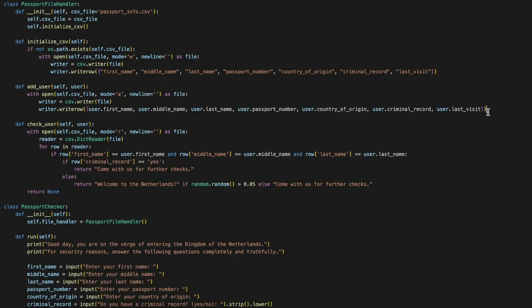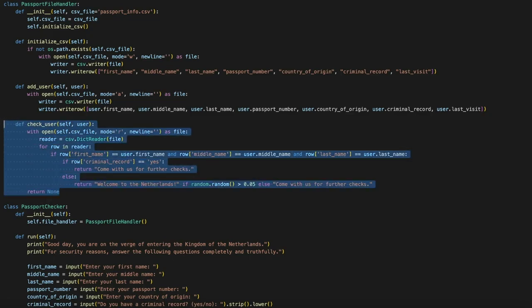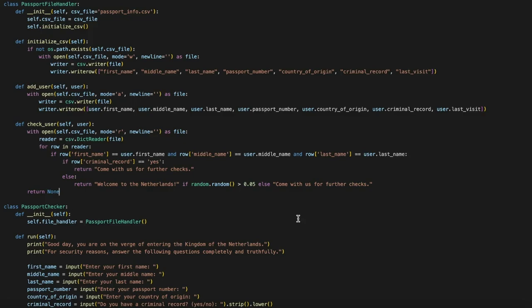The addUser method appends a new user's information to the CSV file. This method is called when a new user, who is not already in the file, is processed. The checkUser method reads the CSV file to check if a user already exists. It compares the user's information with the entries in the file and returns their status based on the criminal record.